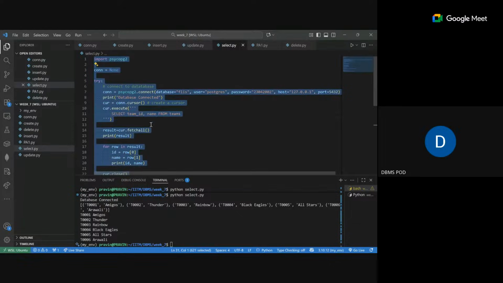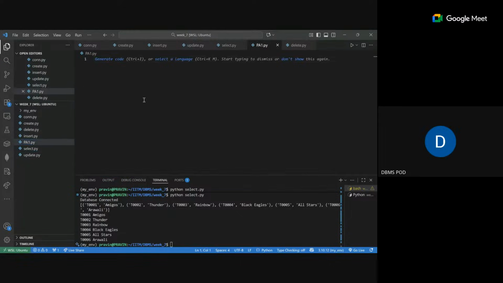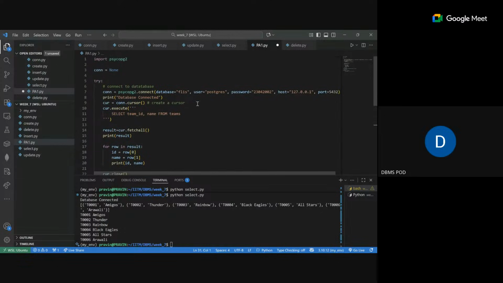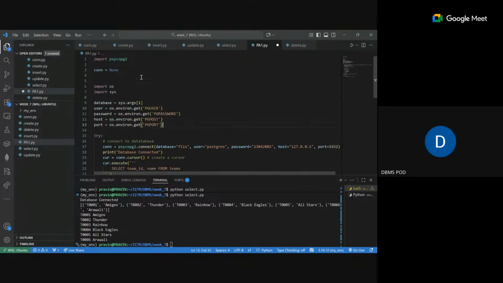We'll just take a copy of this. I'll go to PA1 and paste it. So the main difference I'll tell you before doing the code will be this part, which will be given here by default. In the question you might see this. The database will be given as an argument. By default it is there, and the username will also be there in the environment where your code will be executed, and the host and port, everything will be there.